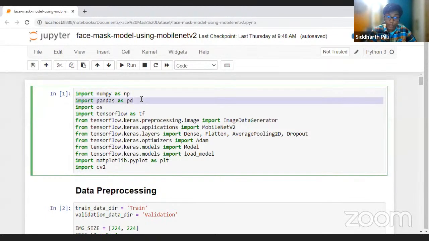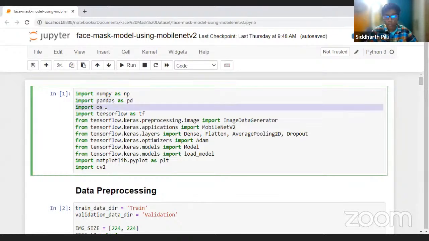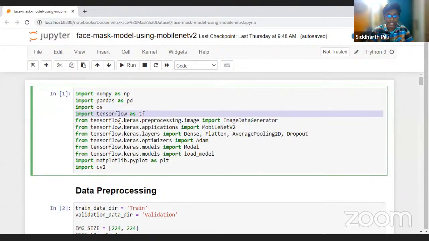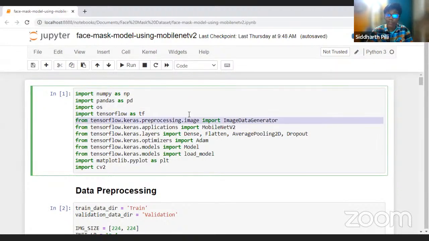The second part, we'll be importing pandas. Pandas is basically a data manipulation library for Python, where you can import the data and try different types of engineering and manipulation techniques. Then we'll be importing OS just to get all the images. And now comes TensorFlow. First, we'll import TensorFlow as TF, and then we have different packages or libraries inside TensorFlow.